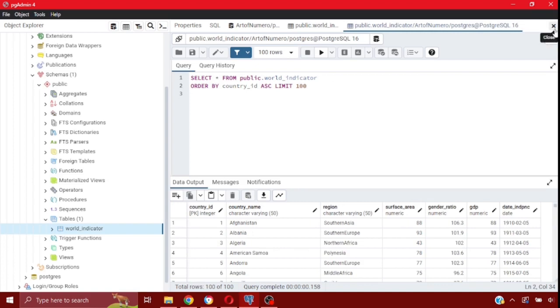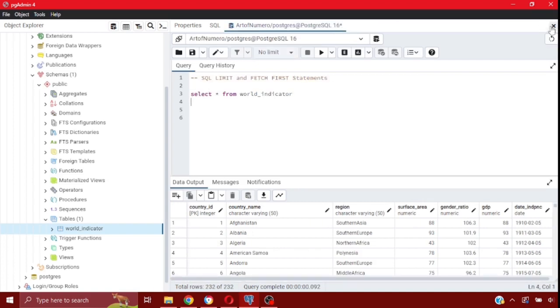It optimizes it, streamlines it, and allows you the flexibility to modify the number of records that you're limiting the table to. The way it works, I'm going to start with the syntax. You're going to write select everything, then from world indicator, which is the table name, and then you're going to add the order by clause.